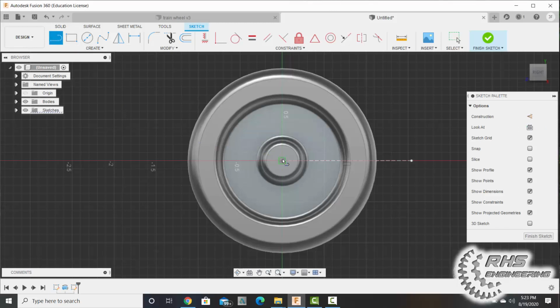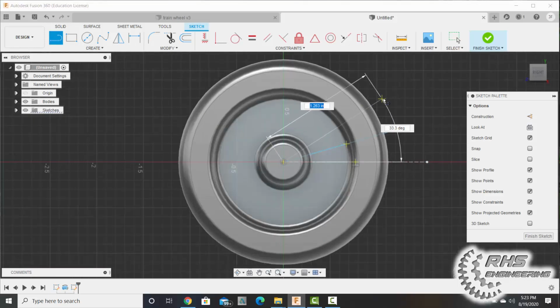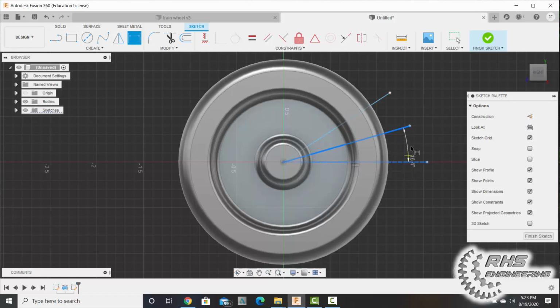Come back here to your line tool now, and let's draw a line something like this out here. And hit escape. Let's make one more. Let's try that again. And something like this up here. Okay, hit escape. Let's grab our dimension tool now, and we want this to be 15 degrees, and we want the angle between these two lines to be 30 degrees. Okay, I want to hit escape.